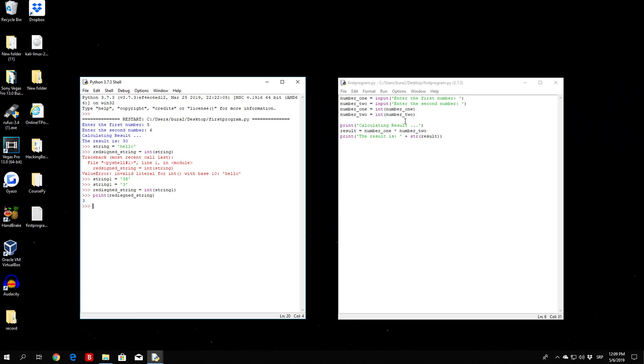So right here, let me just see. So we printed out a calculating result right after we actually converted these two values to be integer. If they aren't, then the result is equal a normal just mathematical equation, which is just multiplying these two numbers that the user inputted, and then we print the result is plus the string of the result.